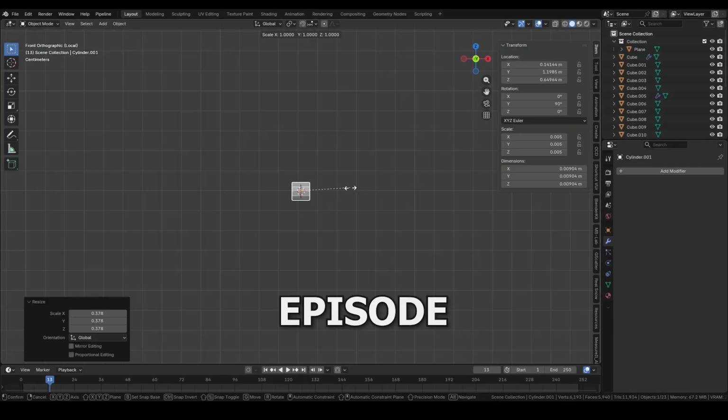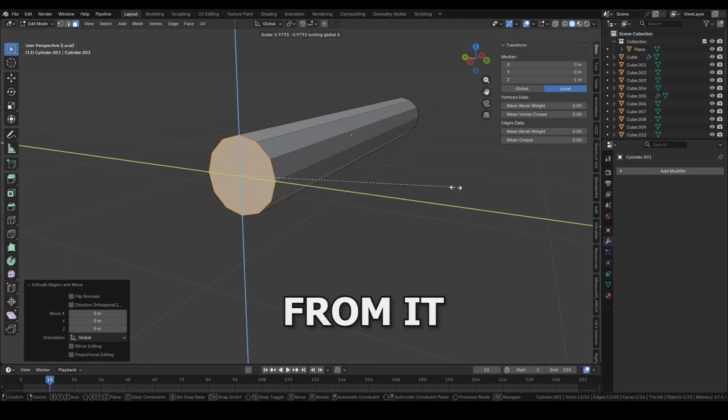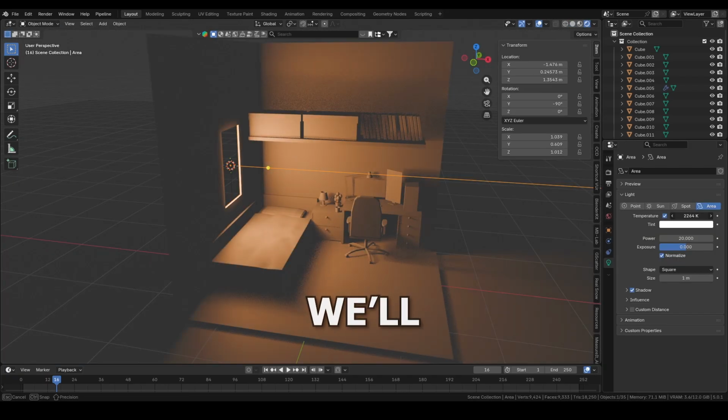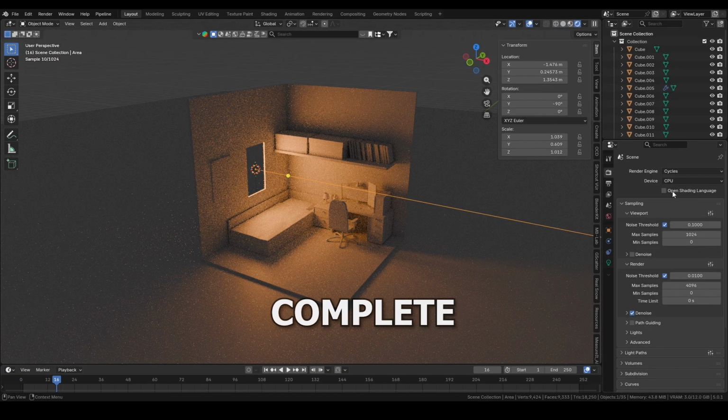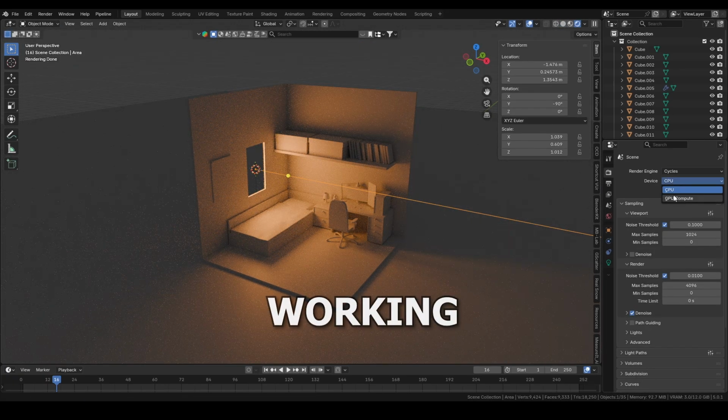And that's it for this episode. I hope you got as much value from it as possible. In the next episode we'll finish the remaining models needed to complete the scene and start working on the materials and colors. Of course, don't forget to save your file.